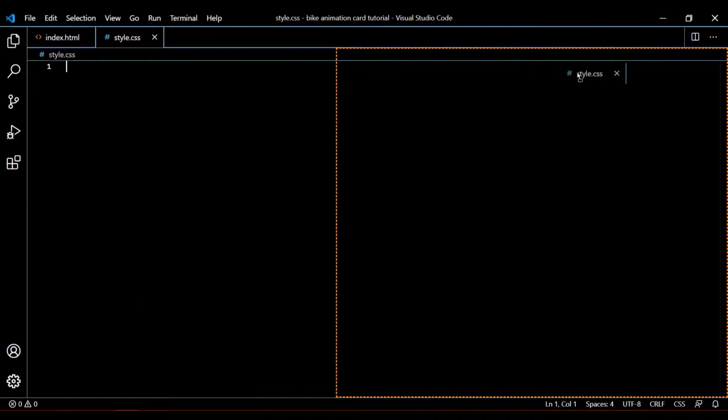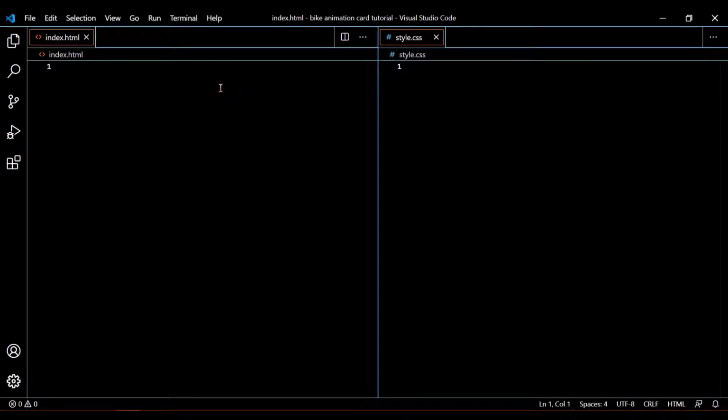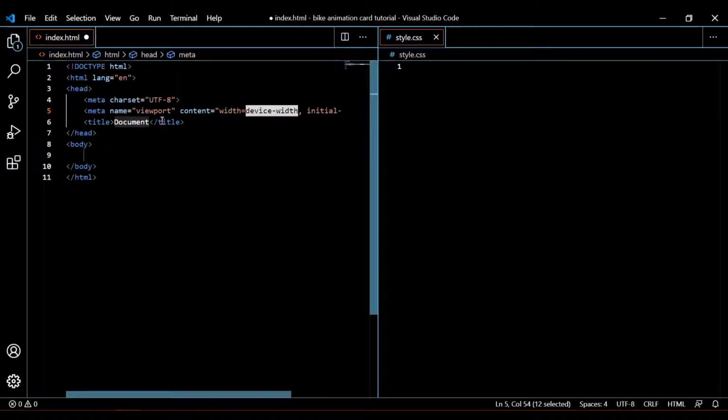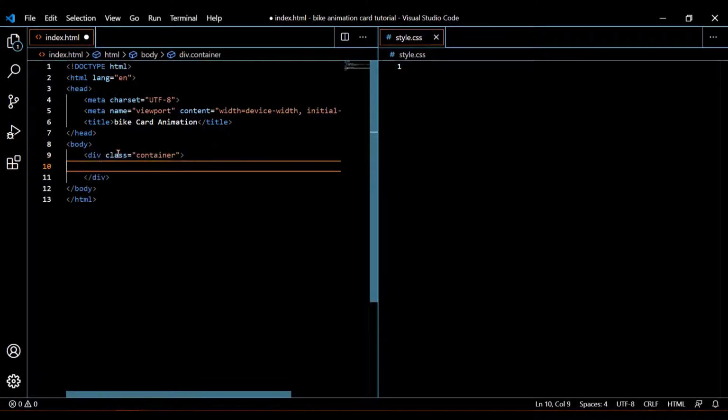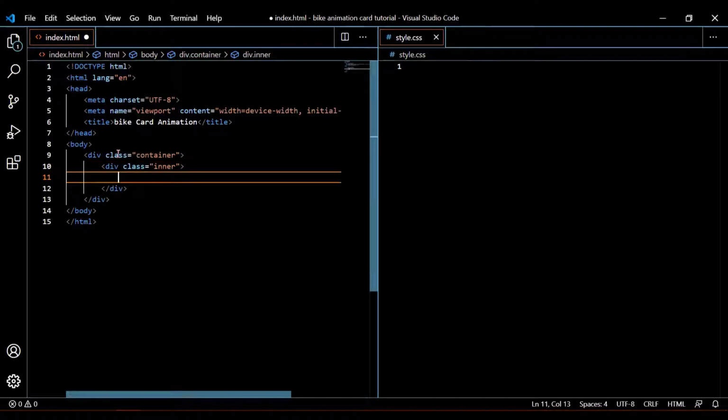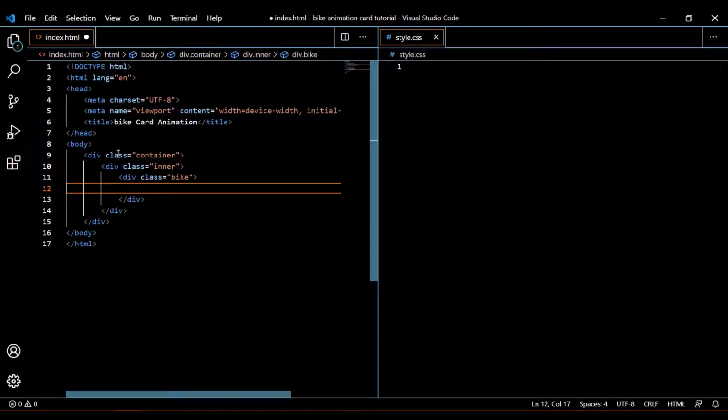Closing it and splitting the screen. So let's start with our HTML file. I have a snippet and I'm going to use Emmet to have an empty body, and I'm changing the title to bike card animation. And first I'm going to have a div with a class name container, and within the container we are going to have another div called inner. You can use any class name according to your own. I am going to use it, and in this we are going to have another div with a bike name, and in this we are going to paste our SVG.